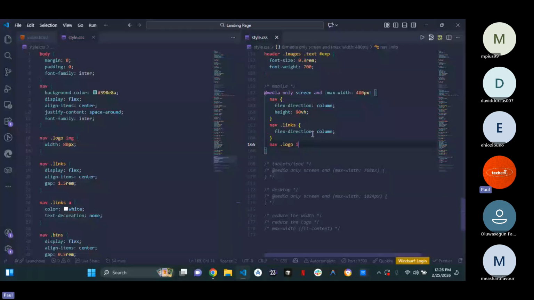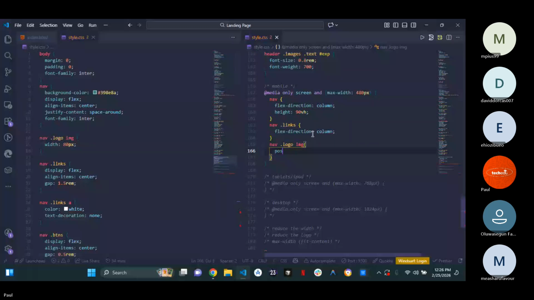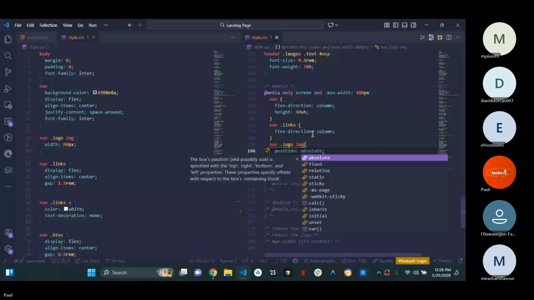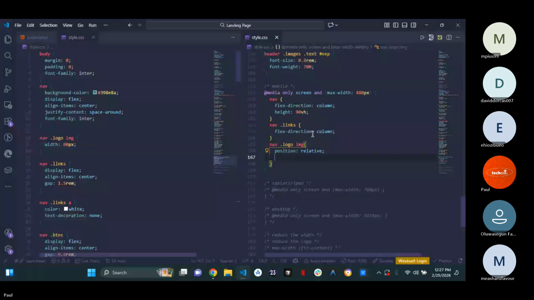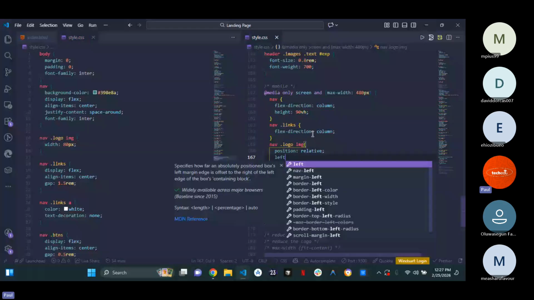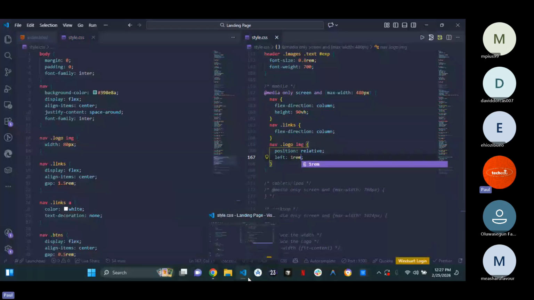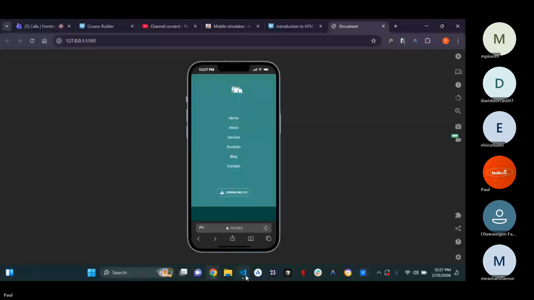I'm going to say position of relative. Then I'm going to give it a left. I can give it left of 1 rem. I don't think rem is going to work, but let's check it out. Okay. Let's give it position of 0 instead.